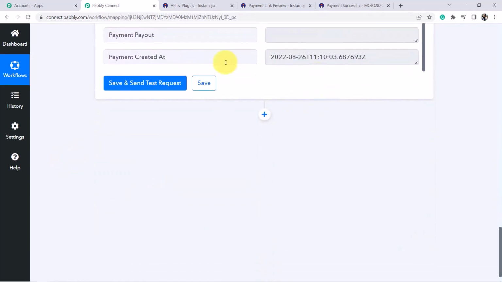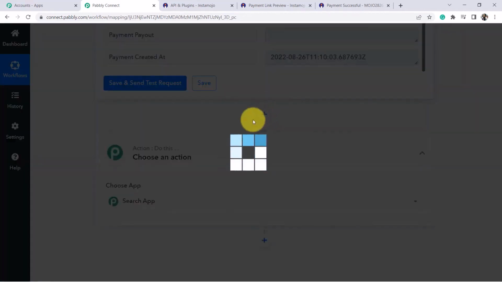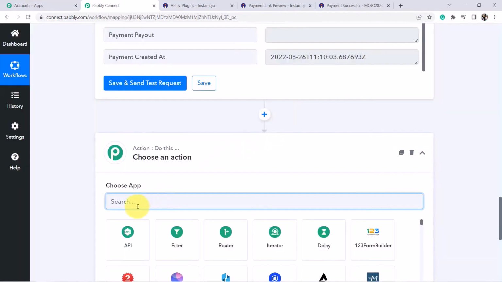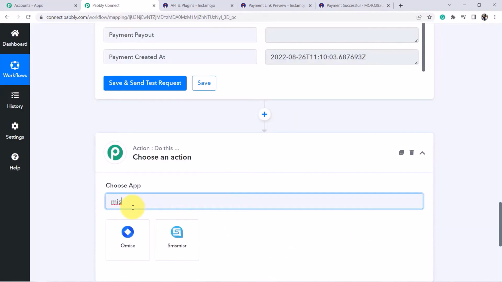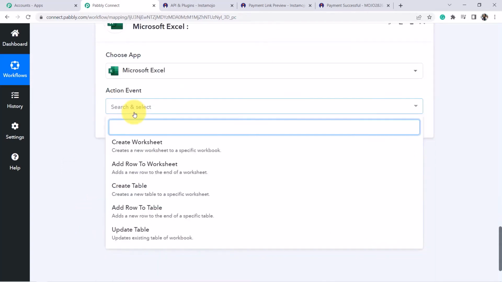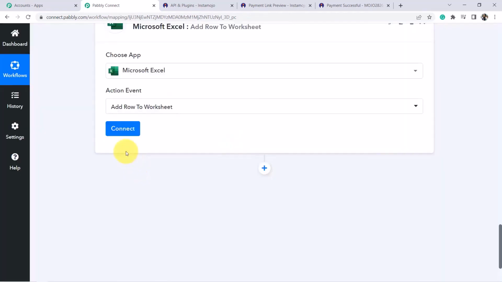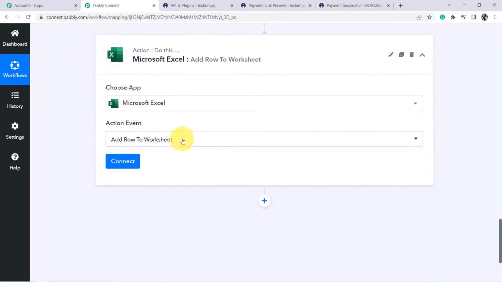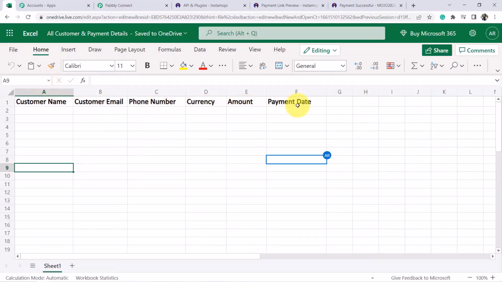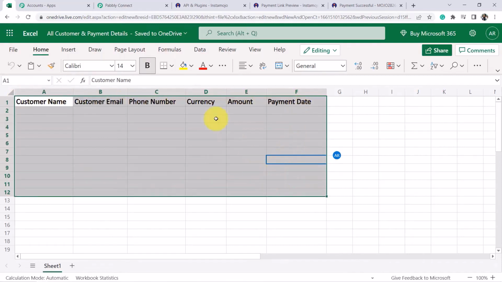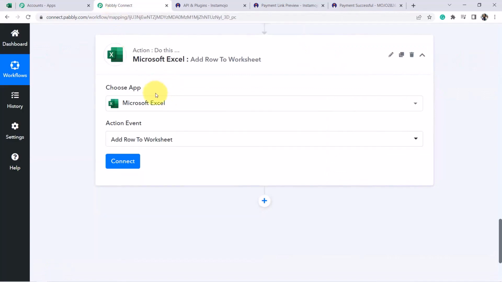Now I'm going to add these details to MS Excel. That is why I have clicked on this plus icon, and let me search for Microsoft. Okay, Microsoft Excel. And in action event, I want a row to be added to my worksheet. That is why I will choose this one. But before that, let me show you my Excel sheet which I have already created. This is the MS Excel sheet in which I would like to save all the details of the customer and the payments. Okay, so let me connect it with Pabbly Connect.